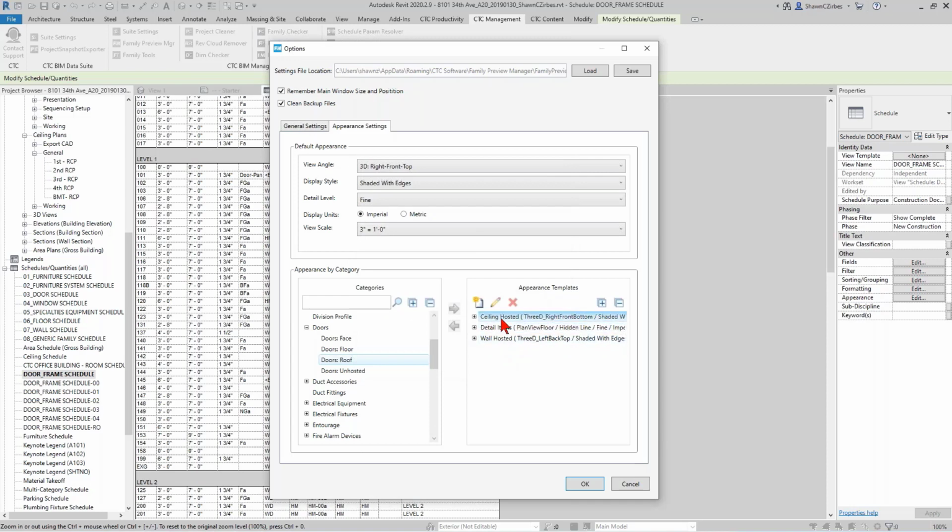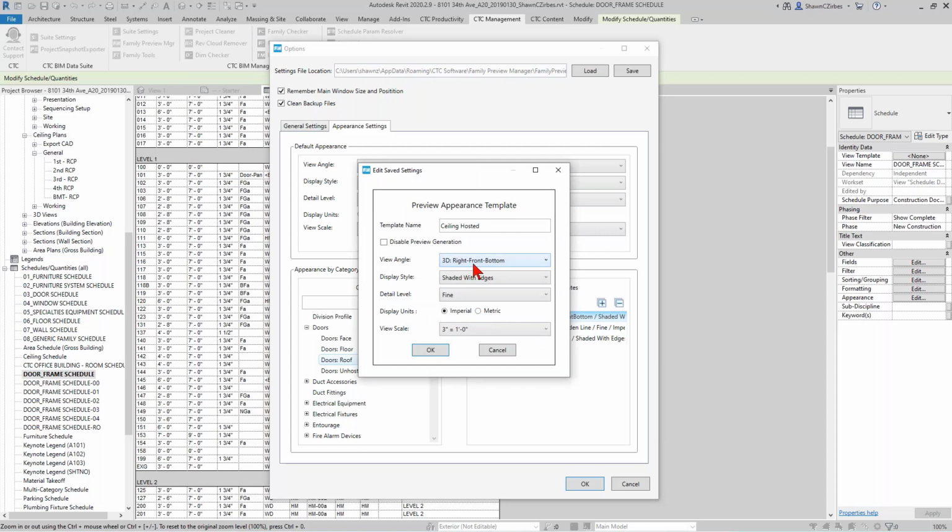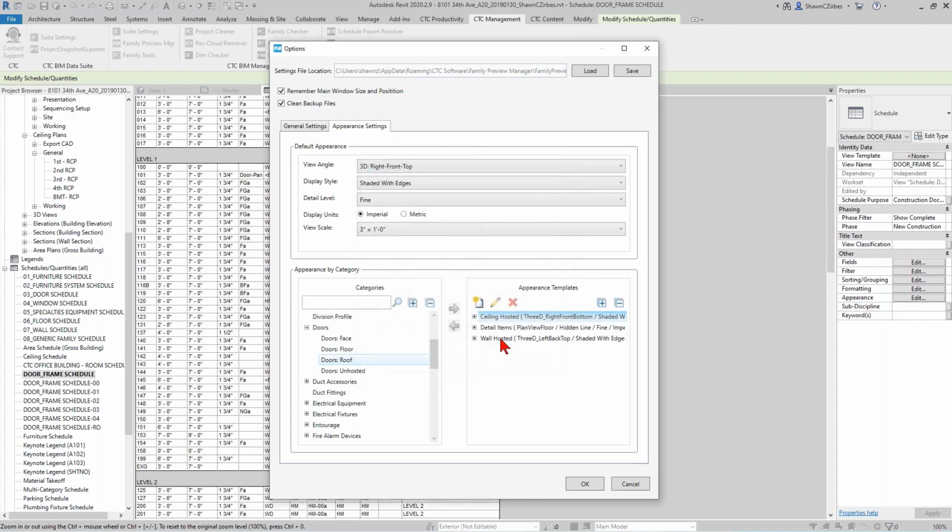I also made a special ceiling hosted one, which looks at the view from 3D right front bottom. So it looks under the ceiling. So I'm looking from the face that would normally be seen, like lighting fixtures and air terminals and things like that. Shading with edges is turned on, fine detail level once again at the same scale, 3 inch equals a foot. But you can go through and configure these however you like it.